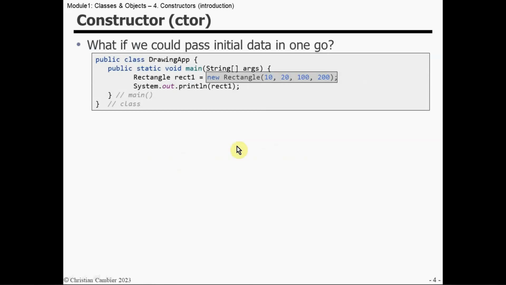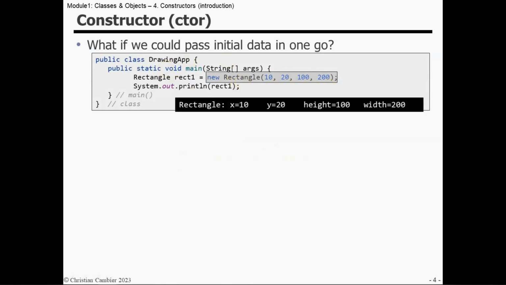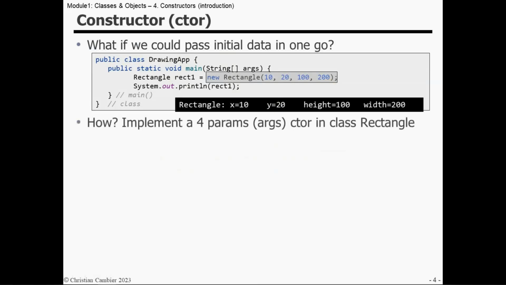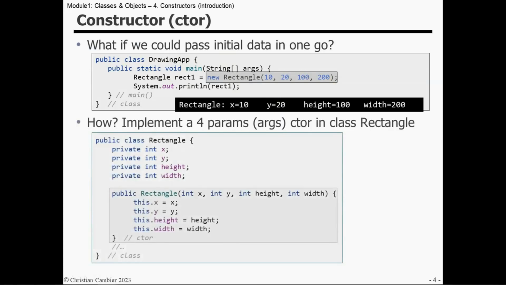To tackle the first problem, what if we could pass initial data in one go? Meaning, instead of passing the values for x, y, height and width via the setters separately, wouldn't it be nice if we could pass them together with the instantiation of the class, and thereby result in the desired outputs? Well, that is possible. How? By implementing a 4 parameters constructor in the class Rectangle.